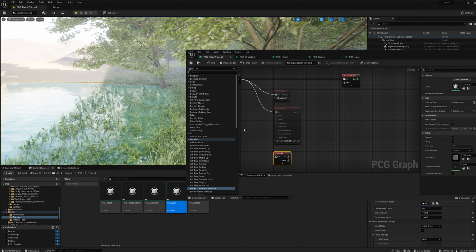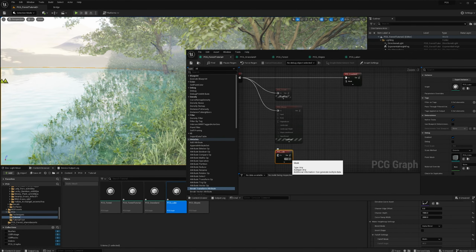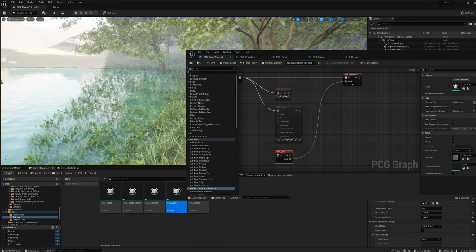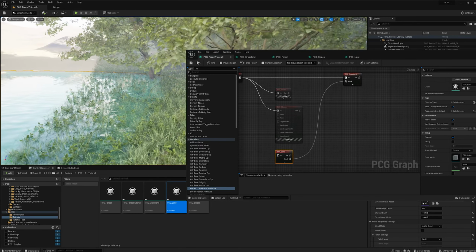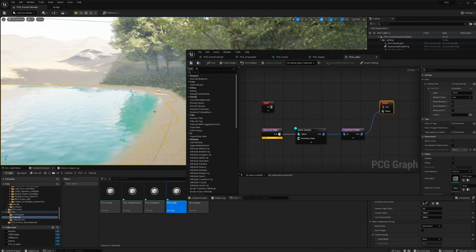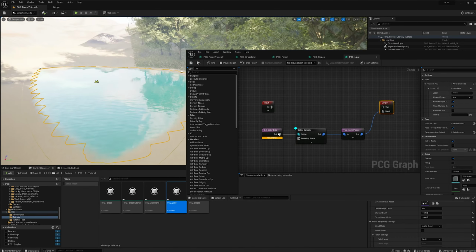Okay, the reason that the difference is not working yet is that I forgot to connect the mask to the actual input mask of the grassland graph. So we're going to do this, and then we should see the difference is working. So next what we're going to do is spawn some rocks and foliage assets around the lake.